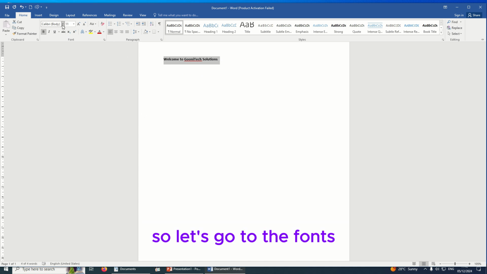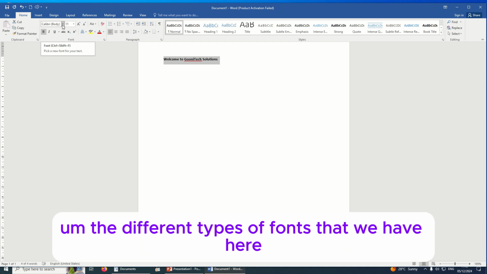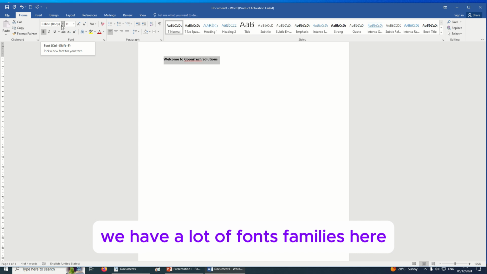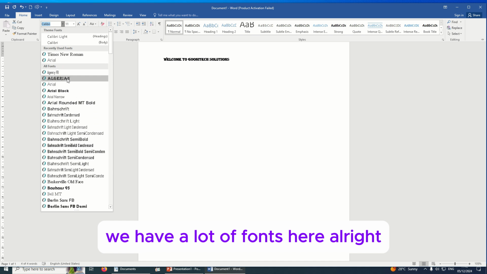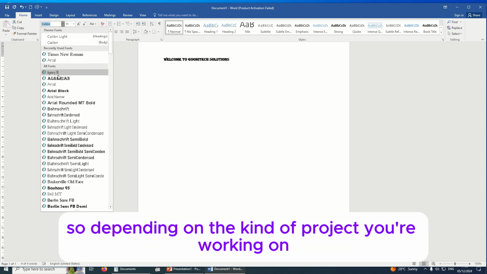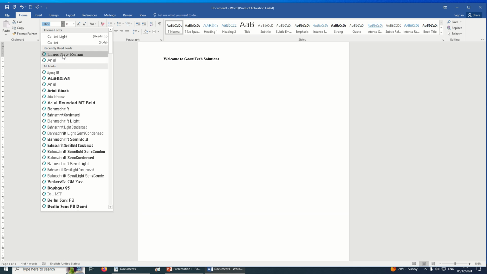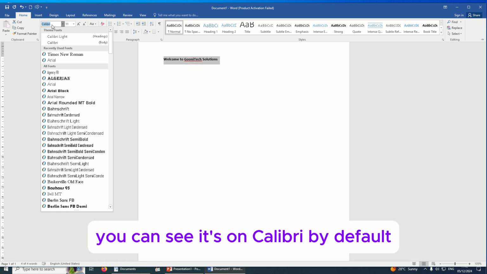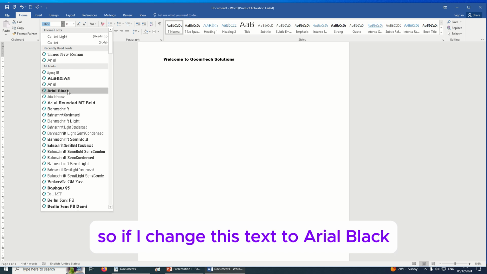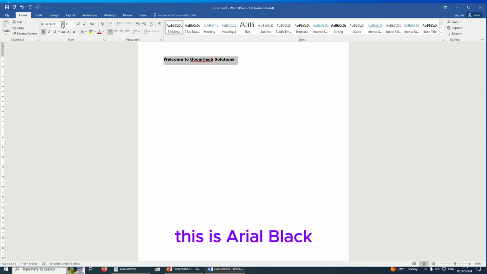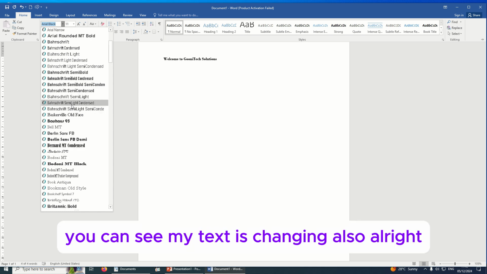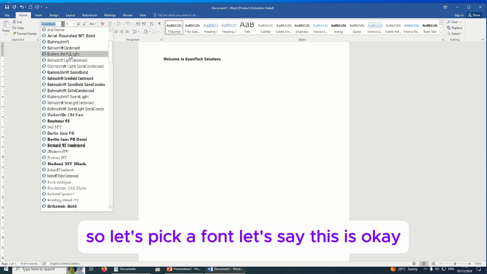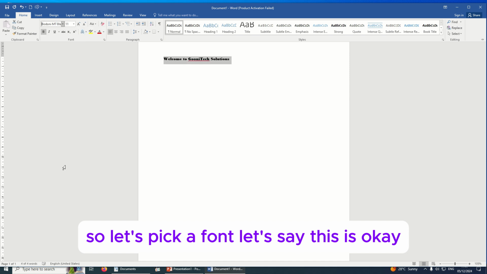All right, so let's go to the fonts, the different types of fonts that we have here. We have a lot of font families here. If I click on this small drop down here, you're going to see that we have a lot of fonts. Depending on the kind of project you're working on, by default it's on Calibri. So if I change this text to Arial Black, this is Arial Black. As I hover on the list of font styles that we have here, you can see my text is changing also. All right, so let's pick a font. Let's say this is okay.